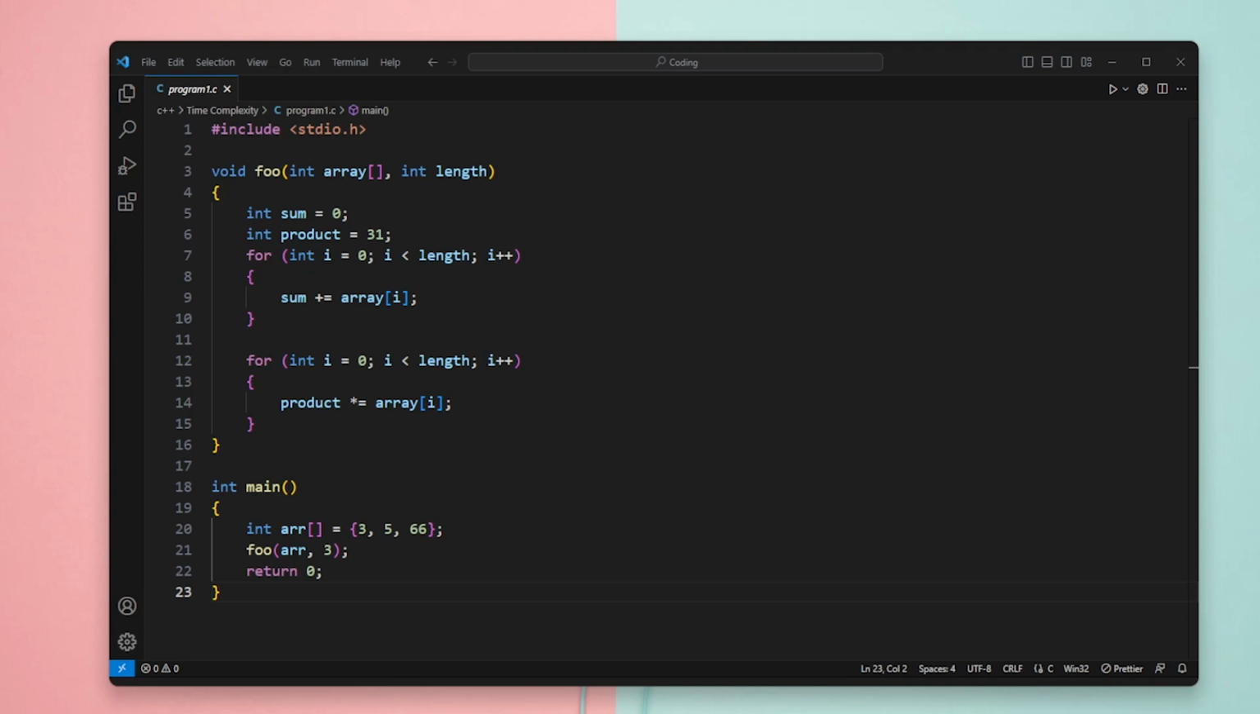Hey everyone, welcome to Mad Bars, where we decode the mysteries of time complexity with a dash of humor. Today, we will embark on a thrilling journey through different code snippets to understand how time complexity works. Are you ready for some coding fun? Let's dive in.